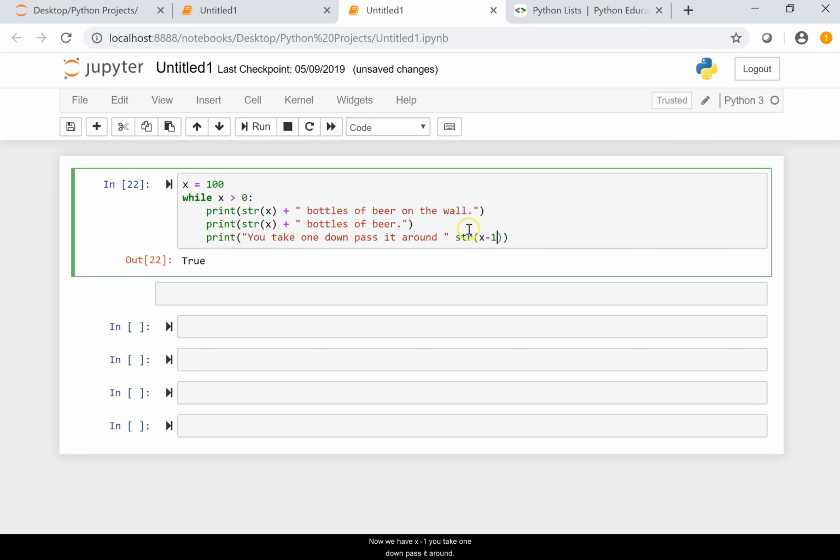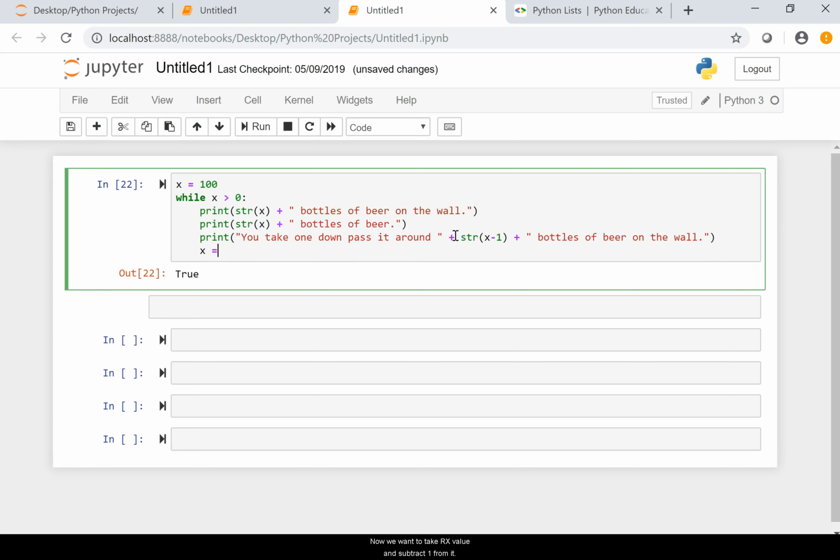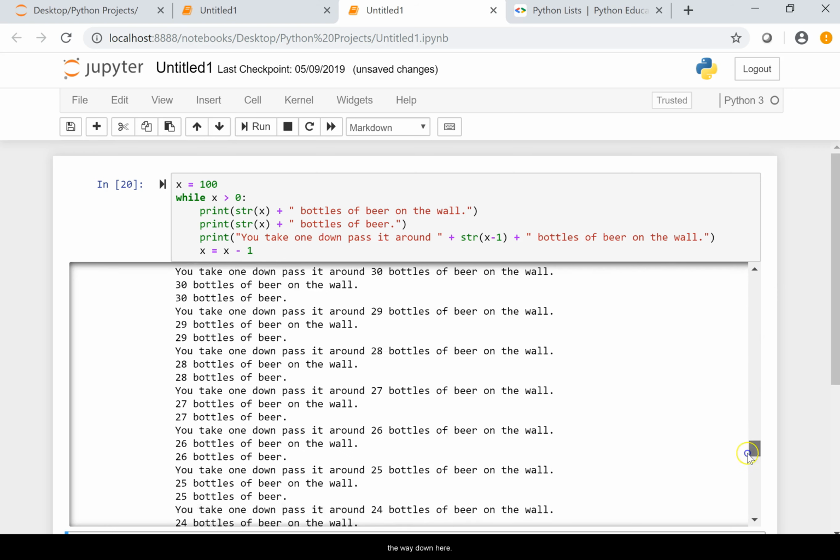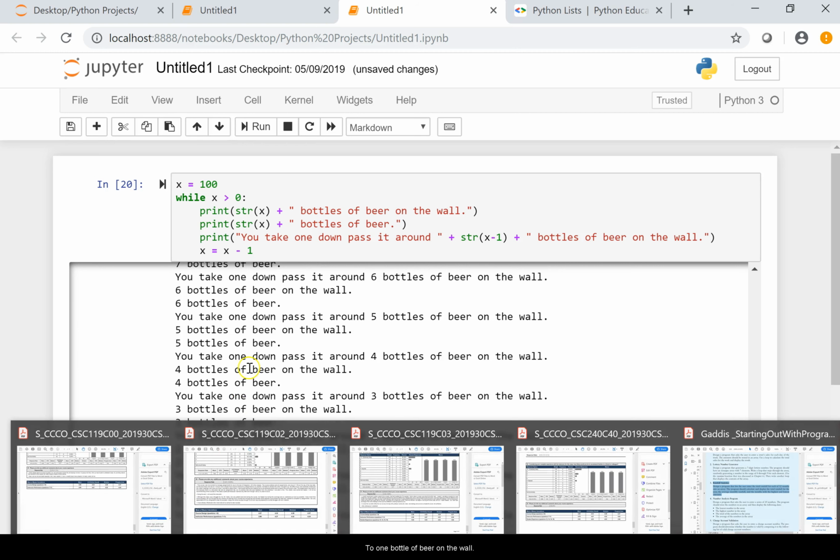You take one down, pass it around. 99 bottles of beer on the wall. All right. And so now we want to take our x value and subtract 1 from it. Okay, so let's run this and see what goes on. 100 bottles of beer on the wall, 100 bottles of beer. You take one down, pass it around. 99 bottles of beer on the wall. So you go all the way down here to 1 bottle of beer on the wall.